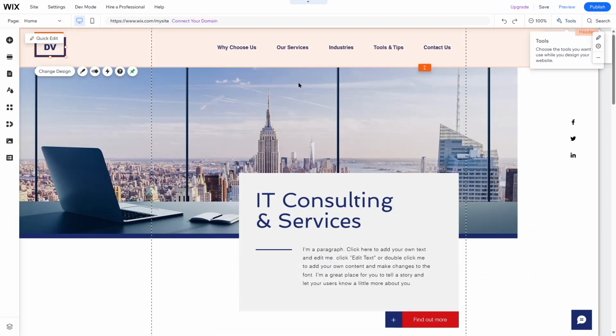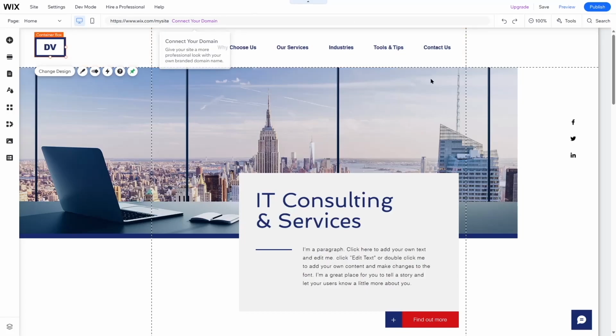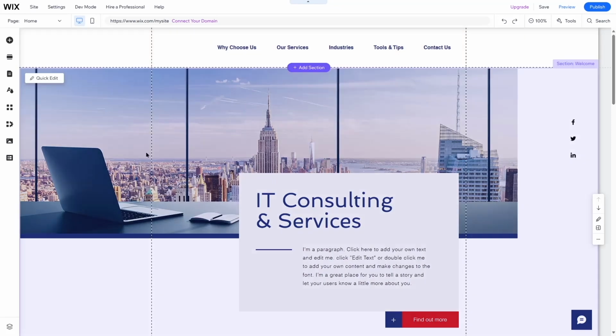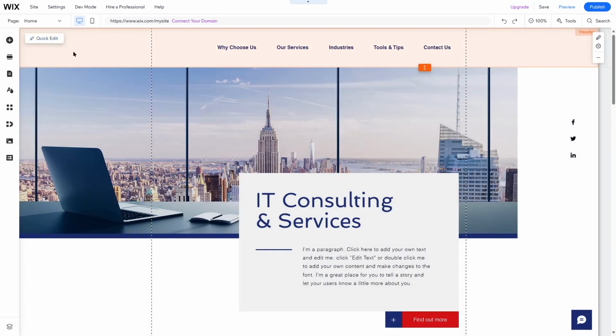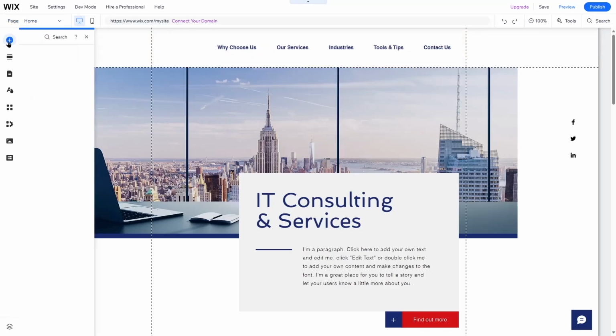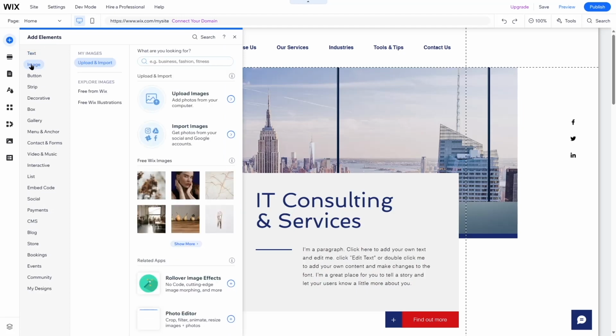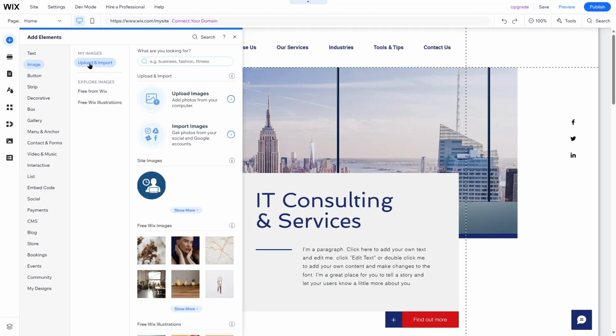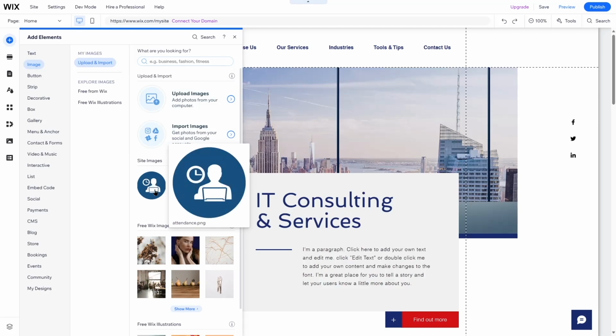Now, if we close this up, you can still see that our logo hasn't changed, but our site logo is already set. So in order to change the logo over here, what we are going to do is select this element and hit delete. All right. So now we have no logo over here. To add our logo, we are going to click on this plus icon, which says add elements. And then we're going to click on the image. And here we can select the upload and import option. Okay. Or we can simply select the site image that we uploaded.